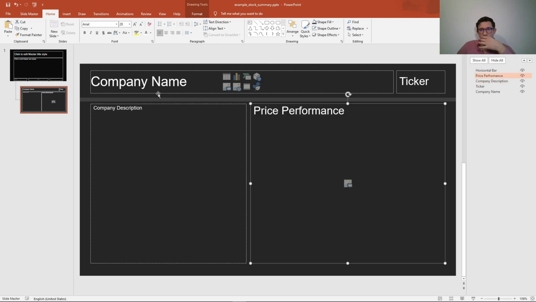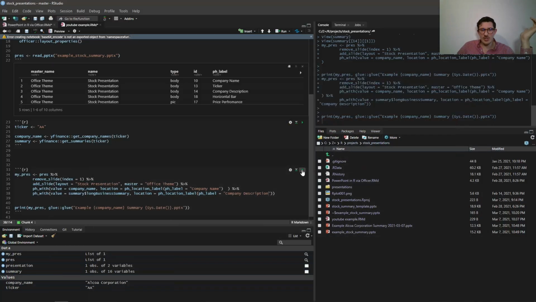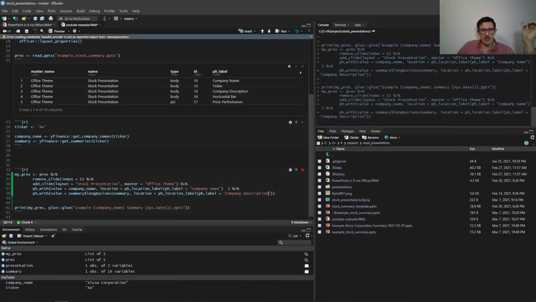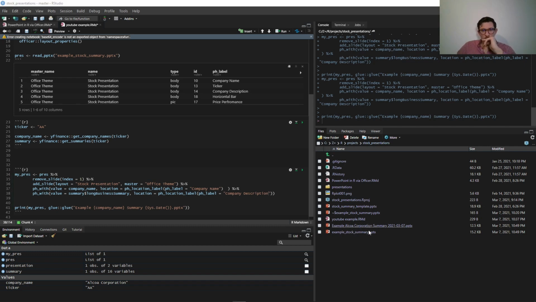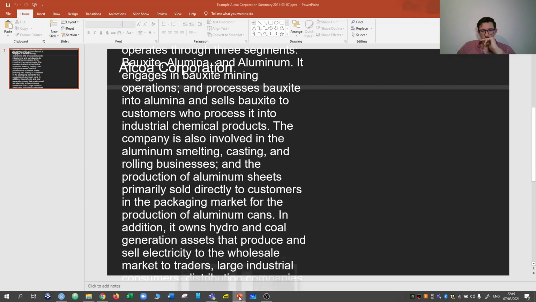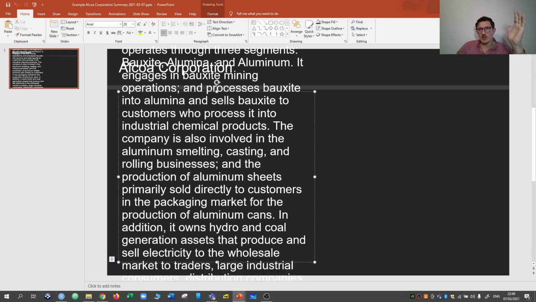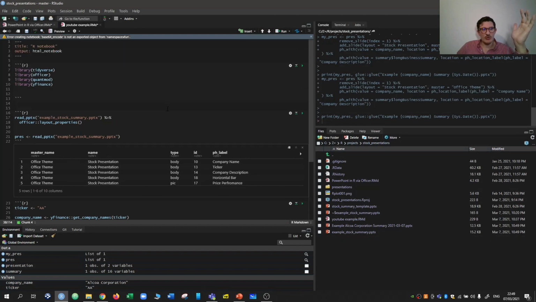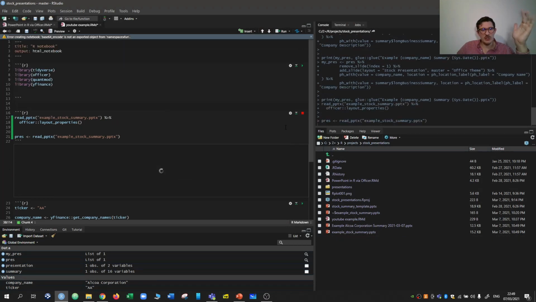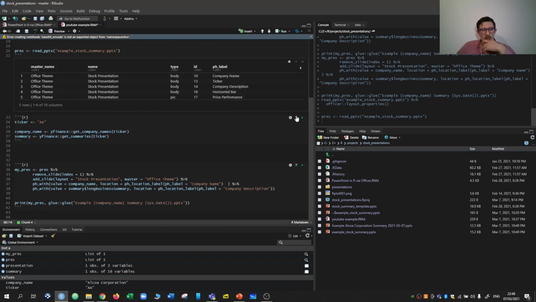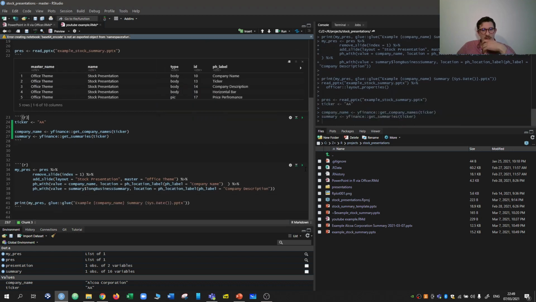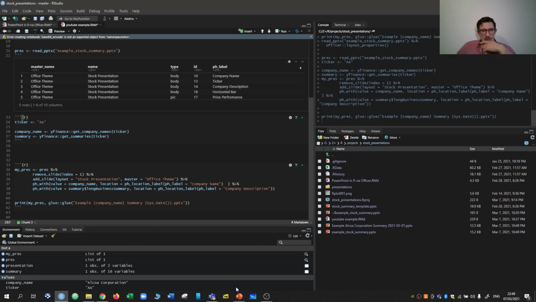We have the price performance here. Let's save the template and let's try again. So we just simply run this. Okay, so what happened, we didn't read in the new presentation, so it's still using the old R object. So now it's read in the new one. We can rerun this, but it's the same. And then let's generate it now.